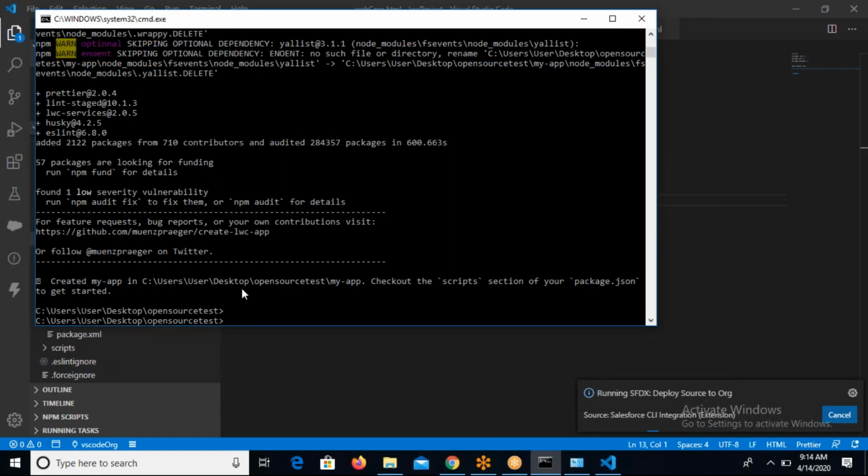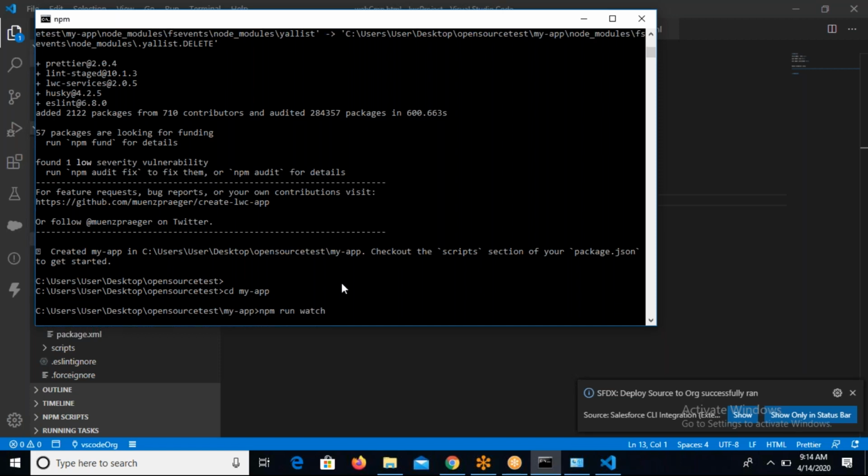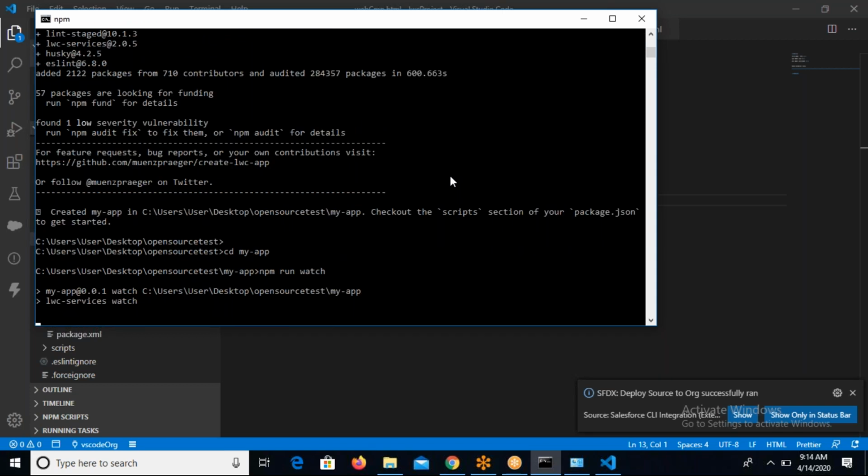So heading back to the command prompt. So this one is created, my app. I need to go to that specific folder which we have created. So my app is a folder which got created. I'm going to that. npm run watch, which I need to run in order to display the components which I have created in the open source. So LWC services watch is getting started.